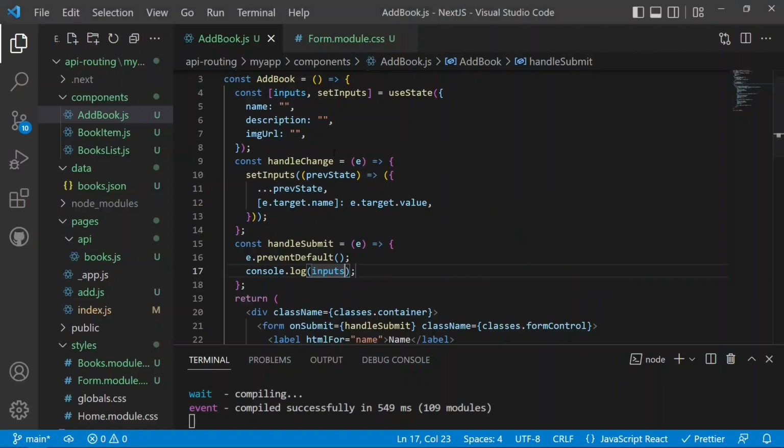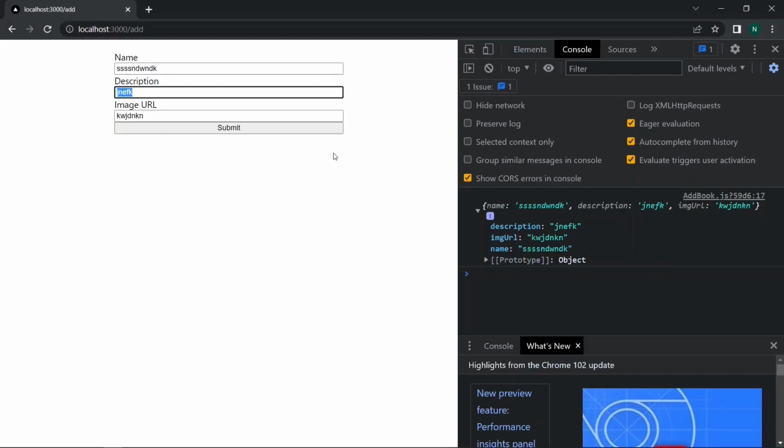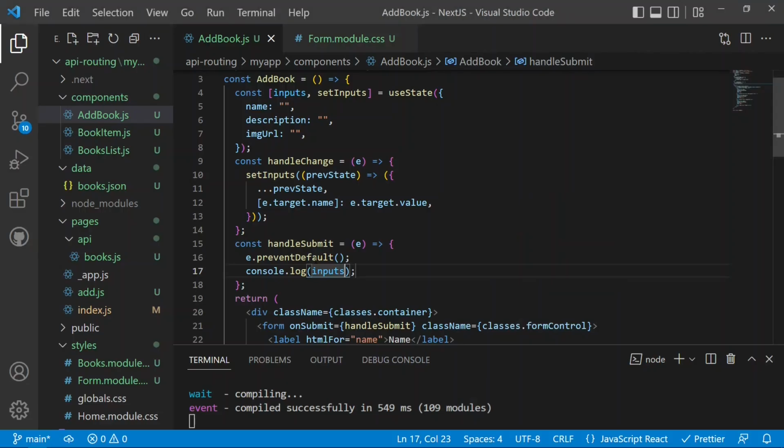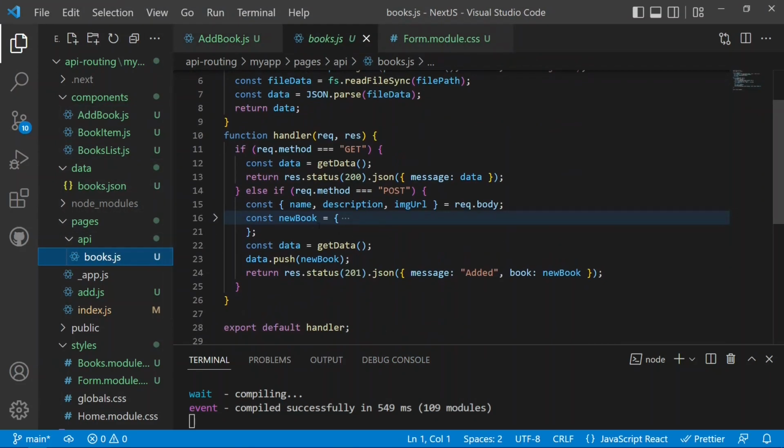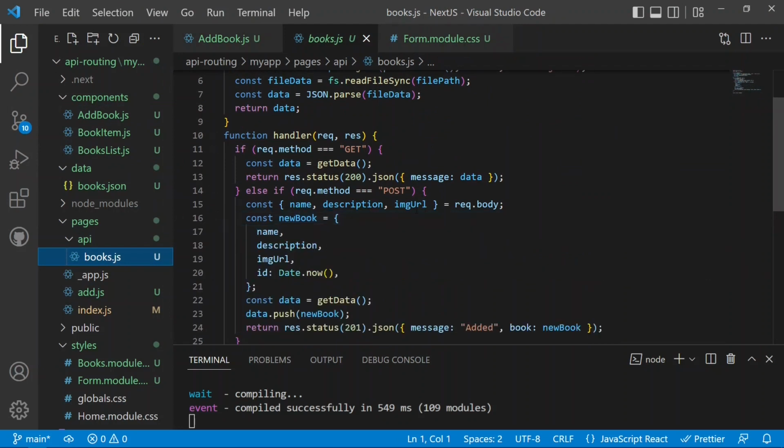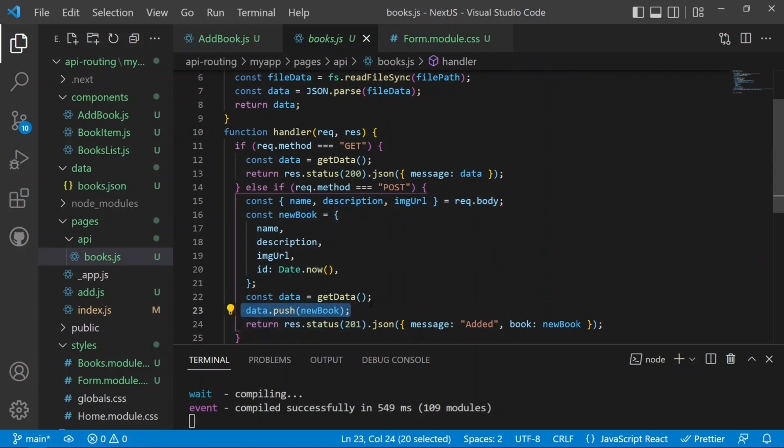So now what we have completed is getting the form data. And after that, we can call the API, as we have just defined the API inside the books.js. We have defined the post request here in the else if block, and we are getting the name, description and the image URL from the request.body. So we need to send these three things, and then it will generate a new book, generate the ID of the new book dynamically from the date, and then push the new data to the new book.